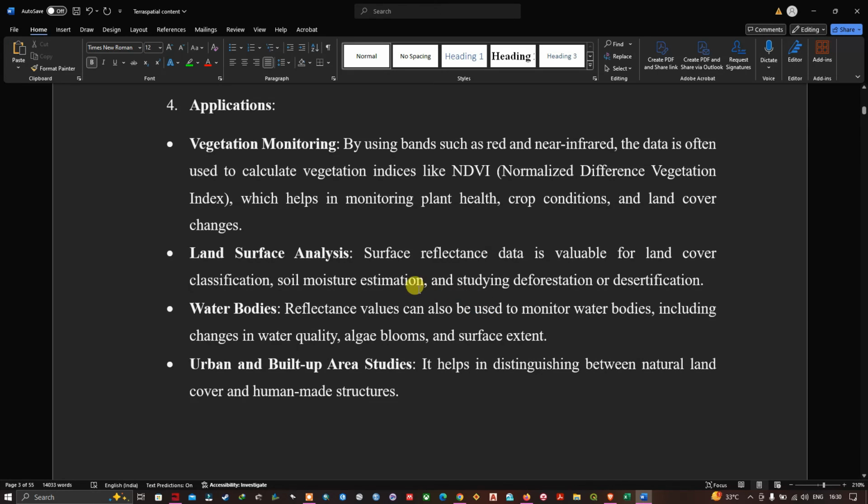Water bodies. Reflectance values can be used to monitor water bodies, including changes in water quality, algal bloom and surface extent. Urban built-up area studies. It helps in distinguishing between natural land cover and human-made structures. And last, wildfire monitoring and impact studies.